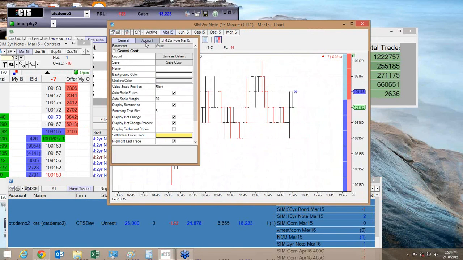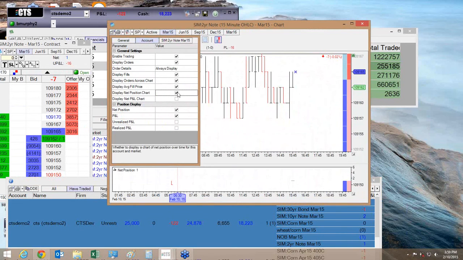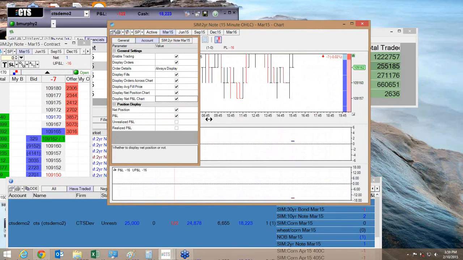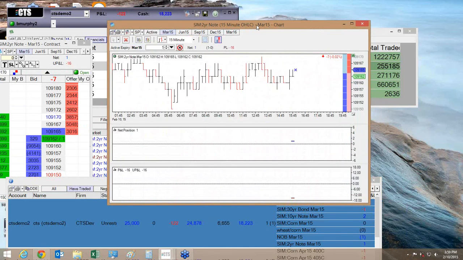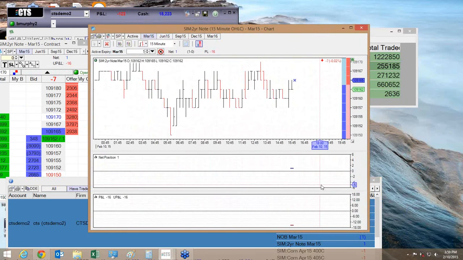I can also come into the properties and add in a position and P&L chart below if I like. So now I've taken this chart and I can expand down here to show my net position and my net P&L. It doesn't look like a lot when I'm just trading my little 1 lot there, but if I was trading very actively back and forth, it's nice to see a chart of your position with P&L. You can use that to analyze yourself in terms of when you're active, what kind of P&L swings you're seeing, and so forth, to get a better idea of how the market and your trading is going.